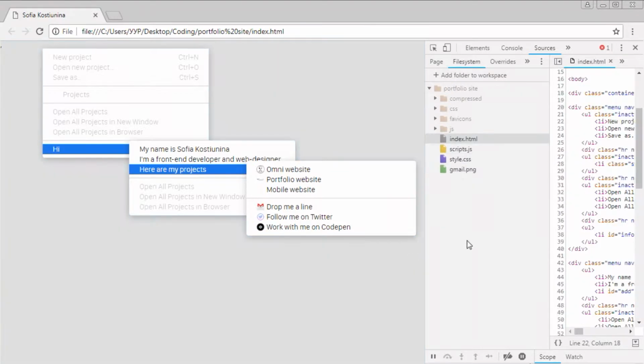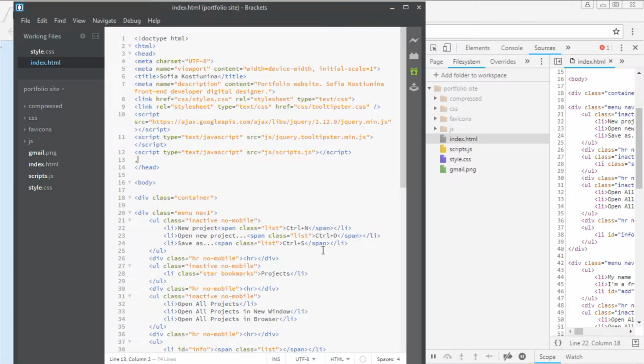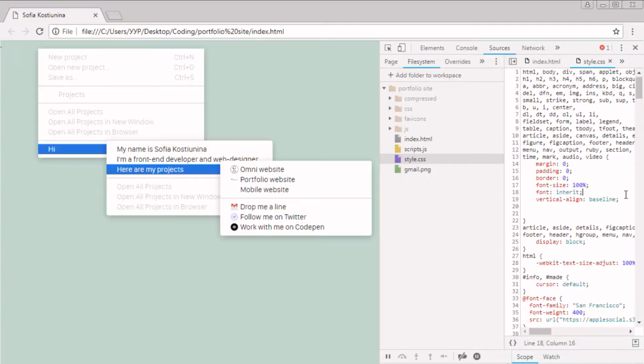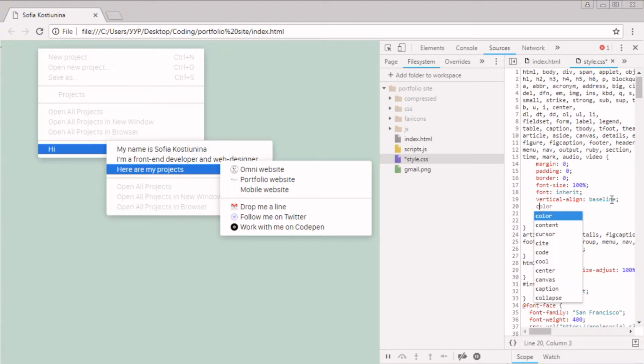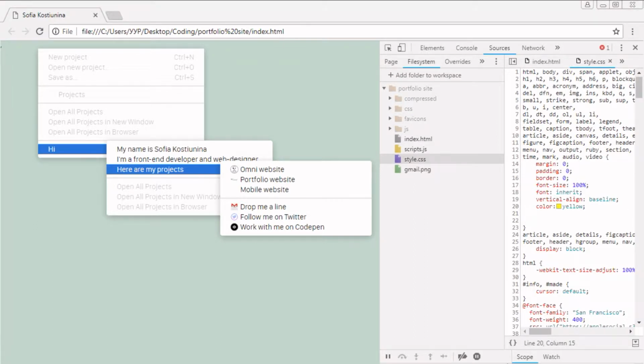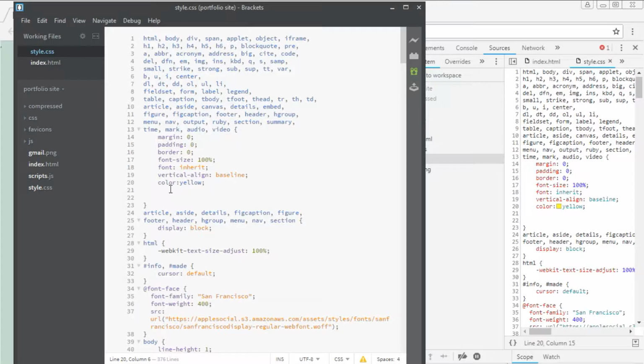Now let's check how it works. Open your project in the text editor and let's try to make some modifications. For example, let's add here a text color. Let it be yellow. Then press Ctrl S to save the changes. And you can see how this color appears in your text editor.